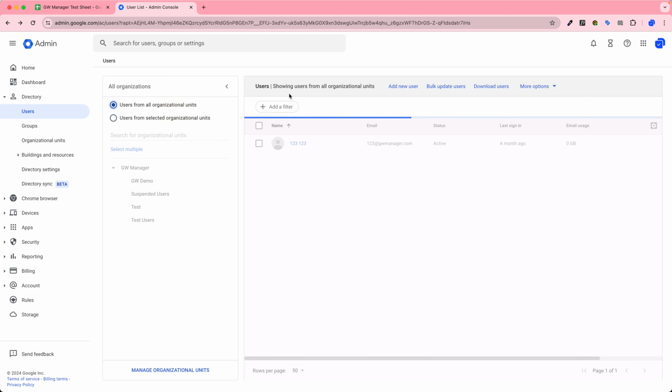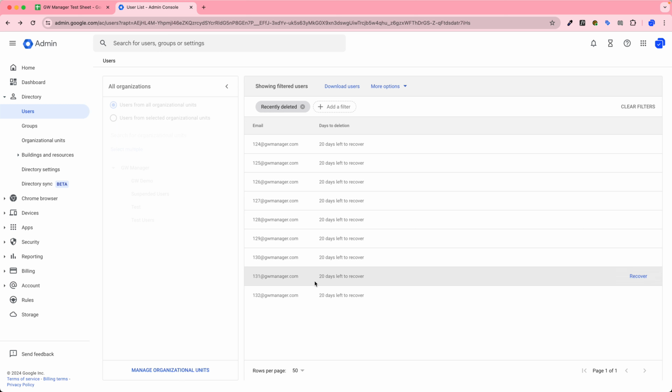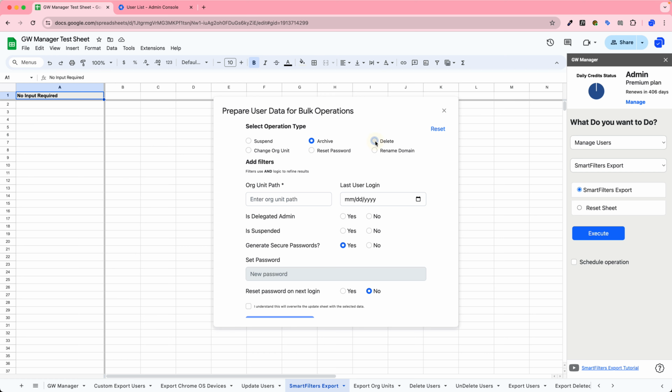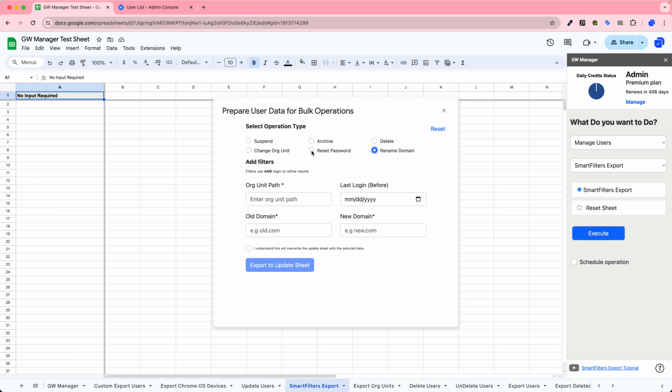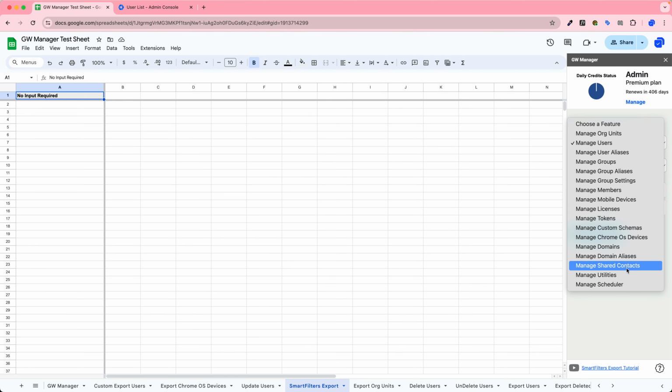If we go to all users and then recently deleted users, we see that these 9 users were deleted by GW Manager. This is how you can use SmartFilters to filter down your users list and make it ready for one-click operation. You can do much more with GW Manager, and we are constantly adding new features based on customers' feedback. In fact, SmartFilters is the result of our customer feedback.